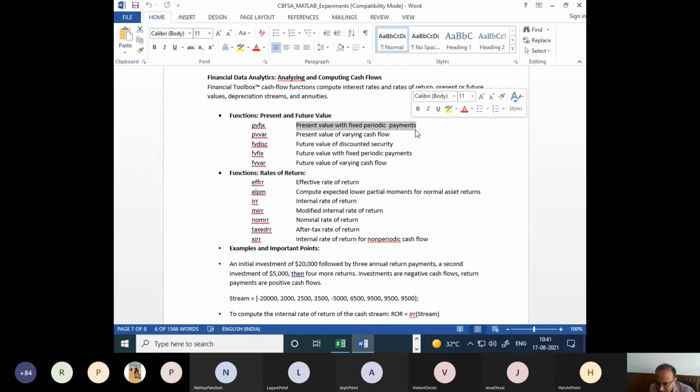But why are we learning theory? Without that, you will not feel why this thing is done, why this thing is required. And suppose it is a varying cash flow, meaning it is not periodic, then we have a function PVVAR. If you have periodic cash flow, we can use PVFIX. If you have variable date cash flow, then we can use PVVAR, meaning it is not periodic.